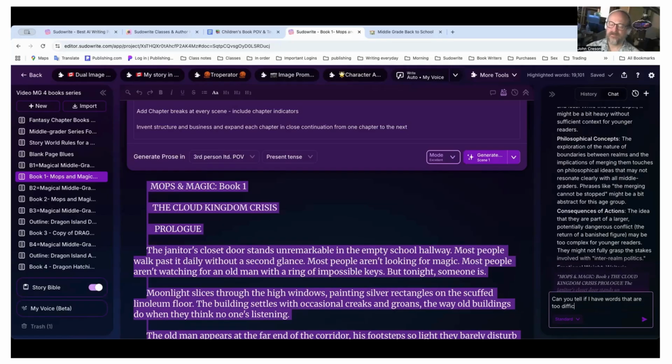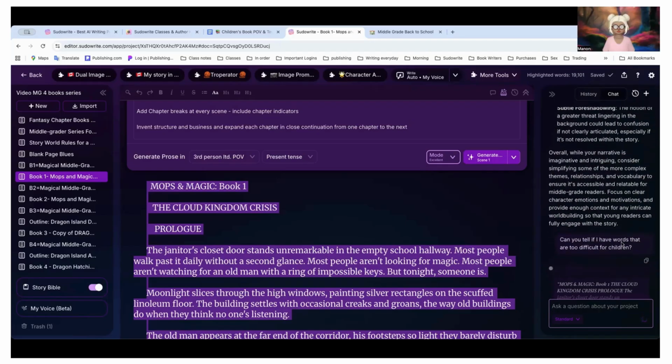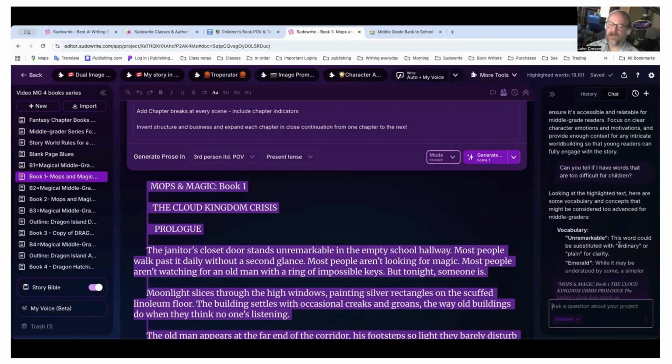Complex. Yeah, difficult's good. I might give it an age range, 7 to 9, so that I want him to tell me about the age.